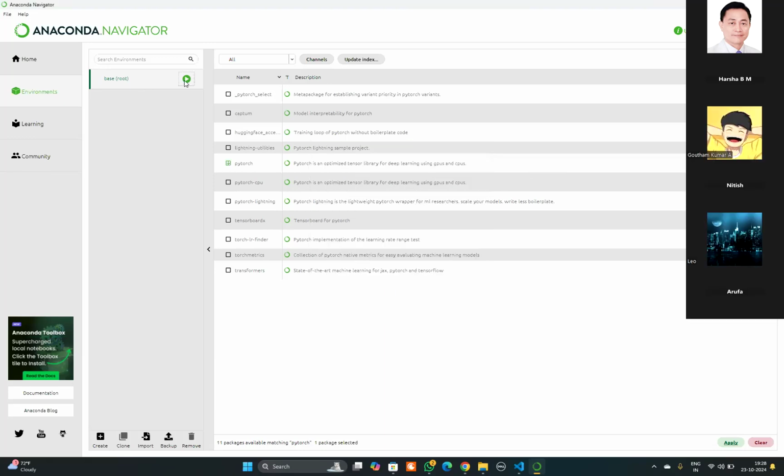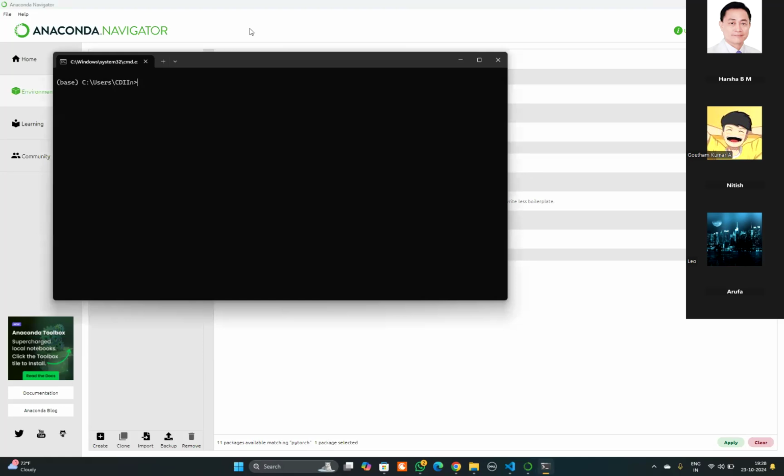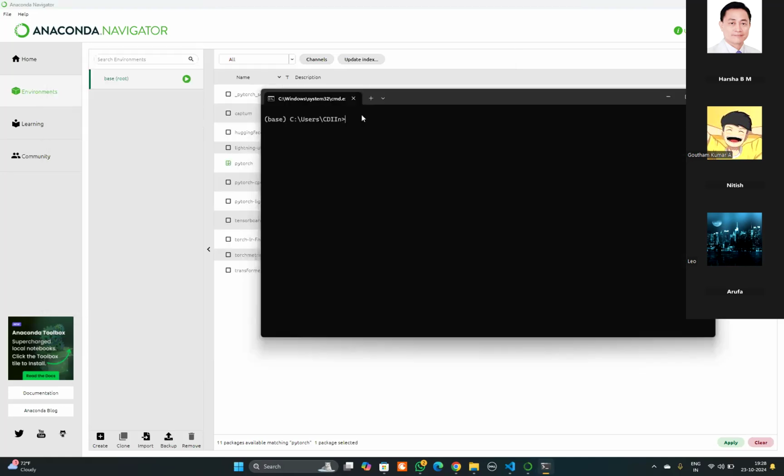So there is one more thing. If you can see, this base root is there, right? So what I need to do is left click on this one. So I can open terminal. So if I open terminal, this command prompt is there, right? So from the Anaconda, it's opened. So you can do pip install or conda install. This is the standard installation for Anaconda. Install PyTorch.